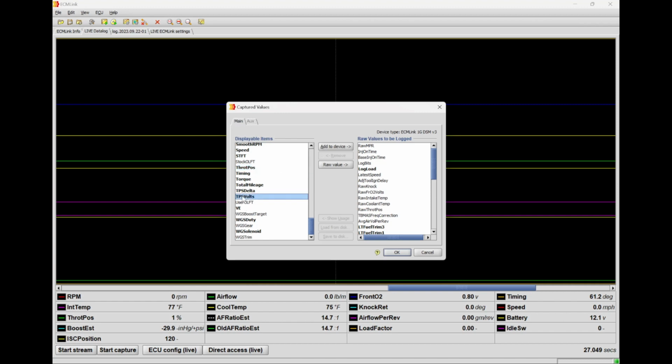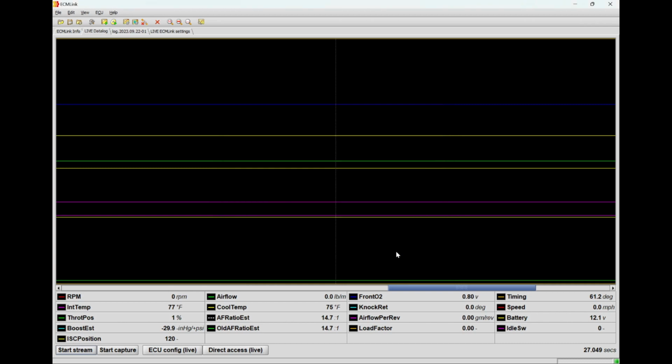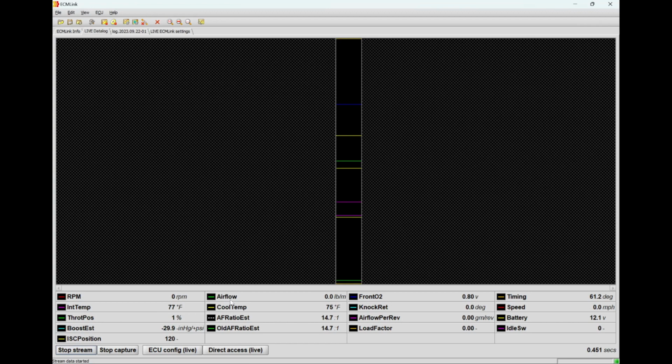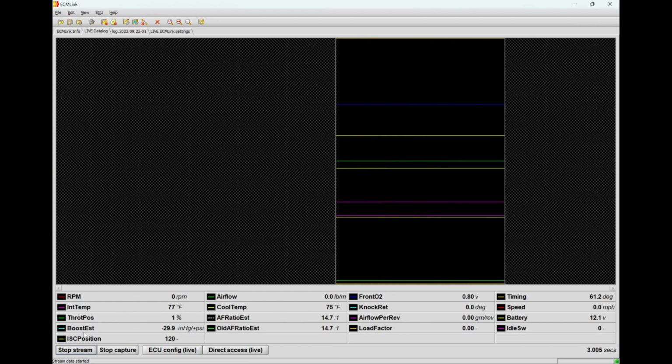So what you'll end up doing is you'll hover over something that's not bold, and you can add it. So if you click it, you click add to device, you'll see it adds at the bottom. And that'll add all the raw values that it needs to be able to calculate your throttle position volts. So go ahead and click OK once you've added it. And then what you're going to do is you're going to go down to displayed values, because now your ECU is logging it, but it's not displaying those values. So even if we started a stream now, you can see it's not in our data log.